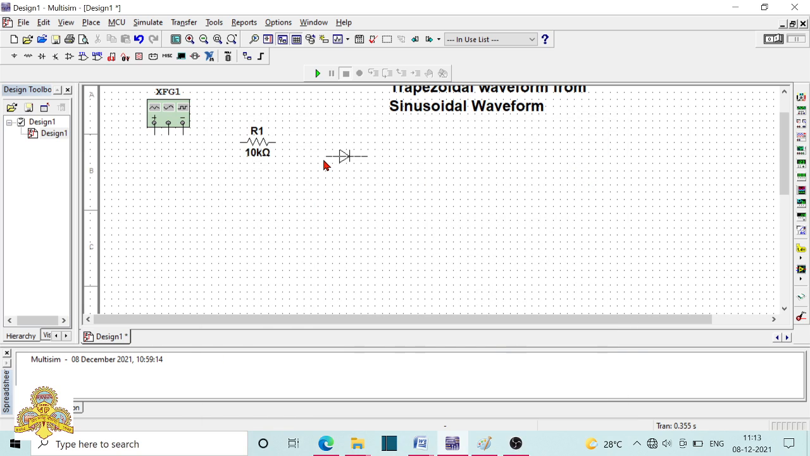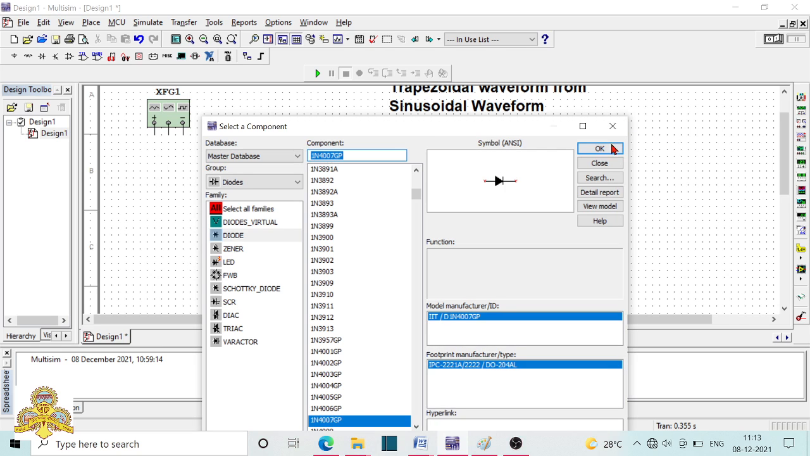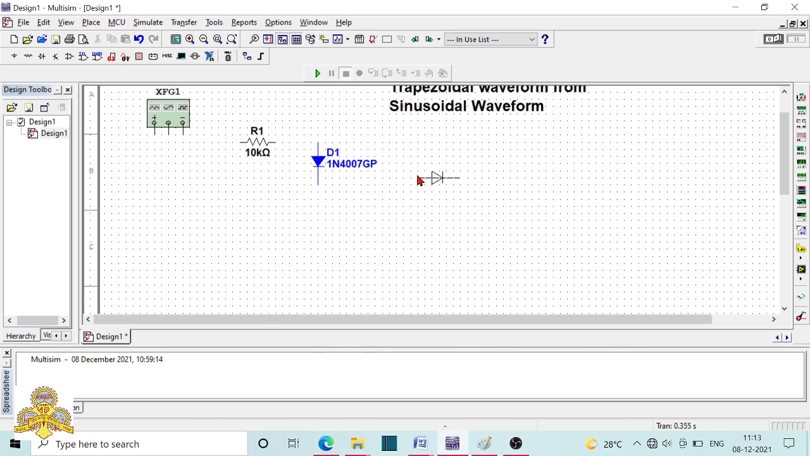Place one diode in this direction, and place another diode in the opposite direction. The alignment can be changed by pressing Ctrl R. If I press Ctrl R, you can change the alignment here.